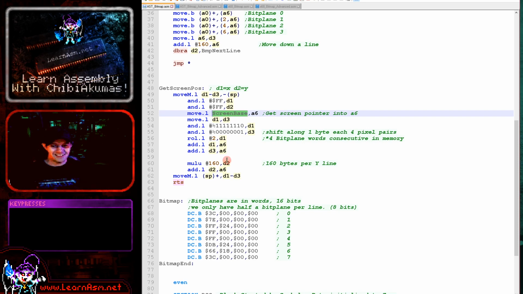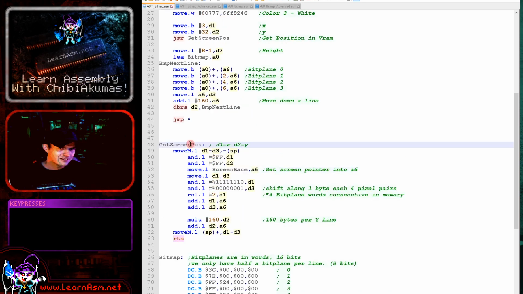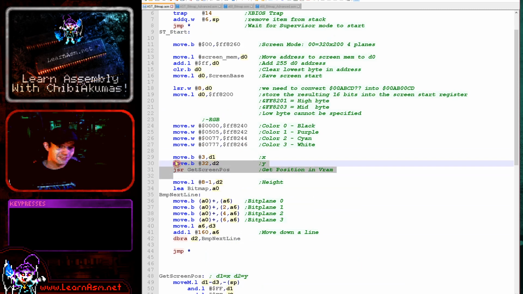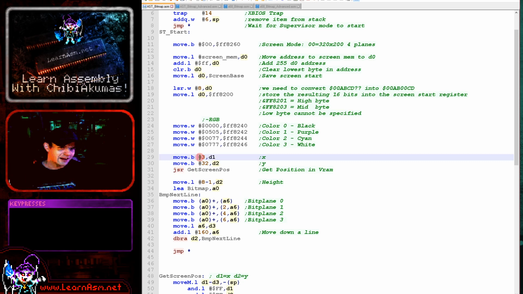A bit strange, but it does work. So this is the formula for calculating our screen position. The long and the short of it, I know that's a bit tricky, was we just load X position into D1 in bytes, Y line in D2, call get screen pos, and then A6 will return the screen address for the byte that we wanted to write to.